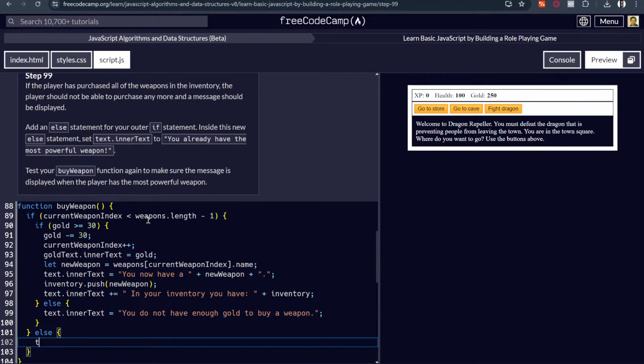Set the text. That is exactly what I said, that it should have a text dot inner text. You have to set: you already have the most powerful weapon.